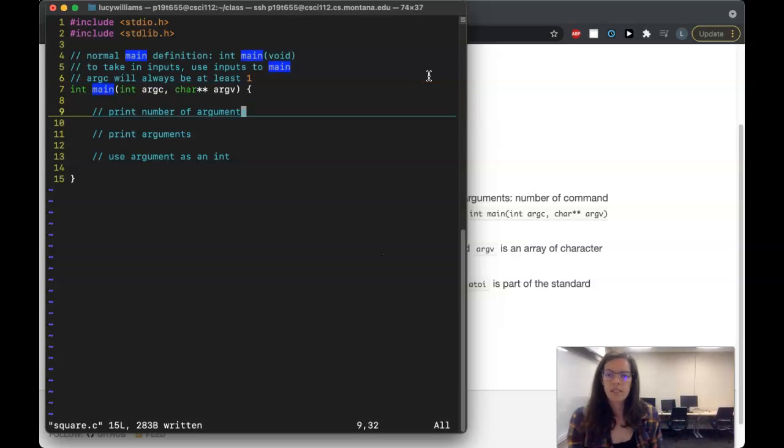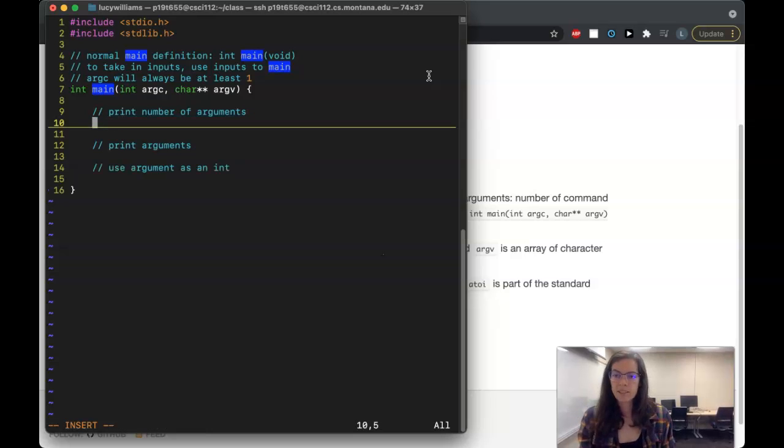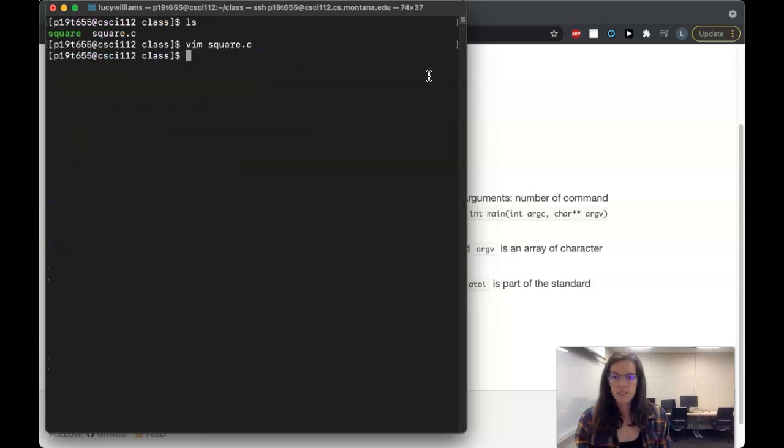To start off, let's just see how we can print the number of arguments. I'll use printf, and I'm going to say the number of arguments is, and we're printing an integer, so I'll use the %d placeholder, and I'll make a new line. Like I said, argc is the number of arguments. So let's just see this in action. Compile it up here.